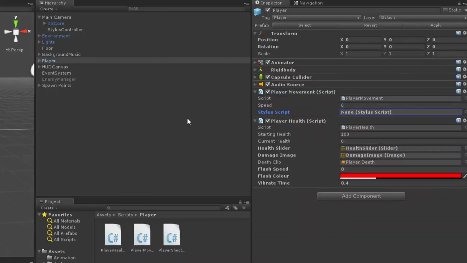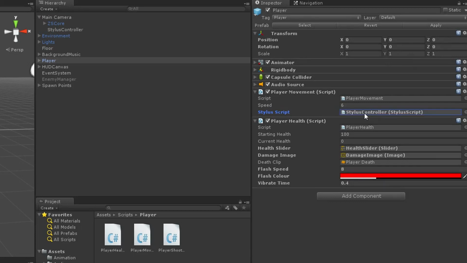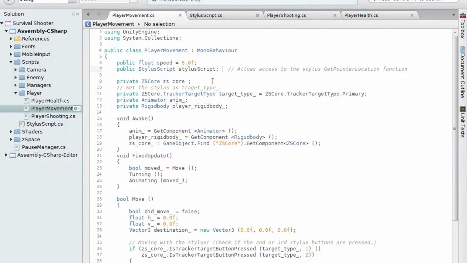Save the script and go back to the Unity inspector. With player selected, click and drag the stylus controller game object into the stylus script field of the player movement script. It should automatically fill in the stylus script for you. Now, go back to the player movement script. We add the two private ZSCore variables, the ZSCore itself and the tracker target, once again set to the stylus. In the Awake function, add in getting the ZSCore component.